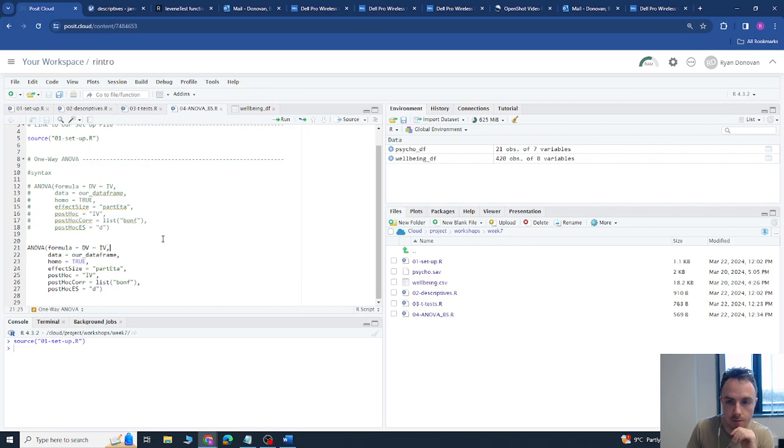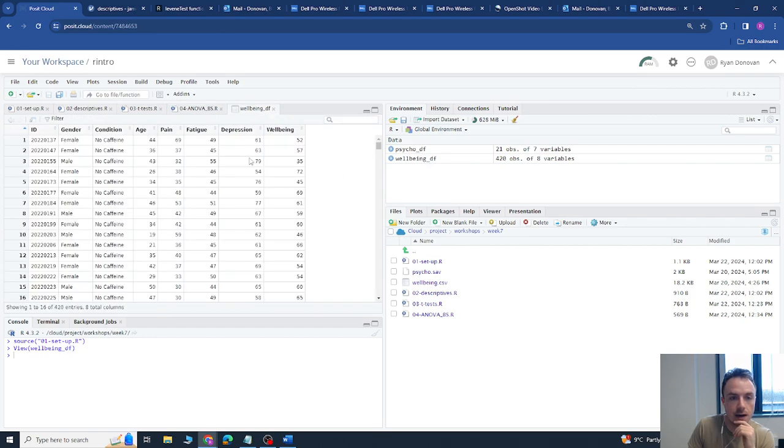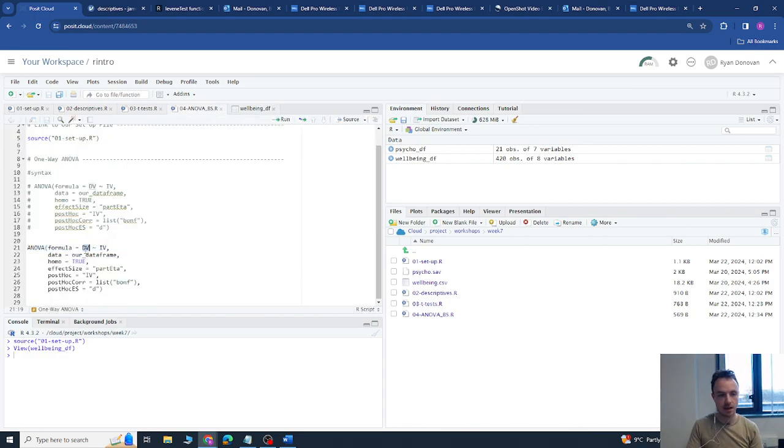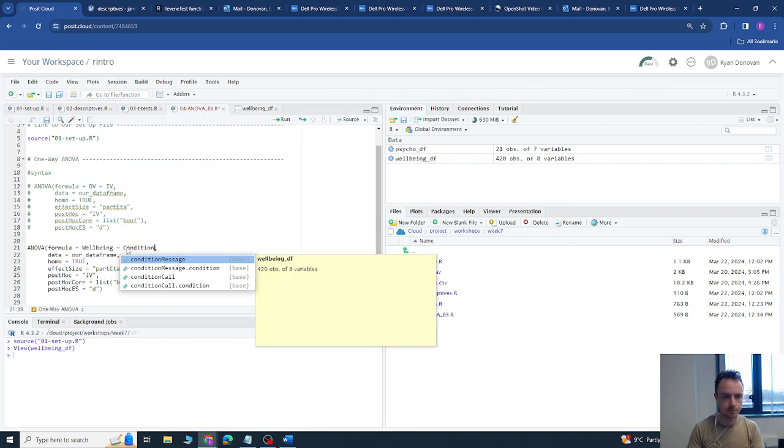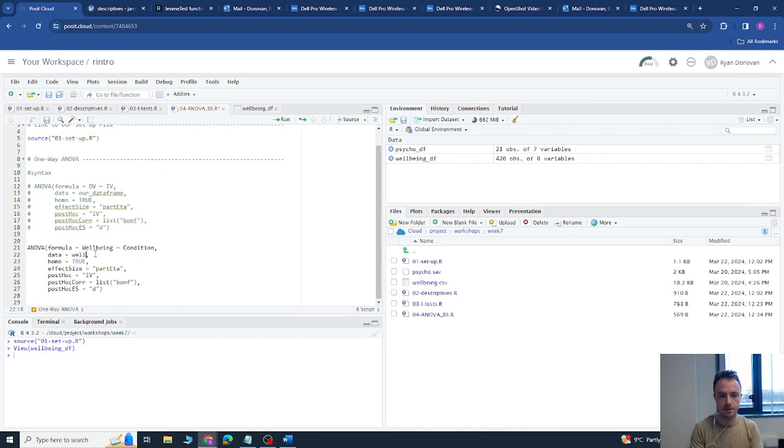Okay, and I'm going to take this and I'm going to run it on our well-being data frame. I'm going to look at well-being based on condition, whether no caffeine, low caffeine, high caffeine. And I'm just changing the variables, right? So I'm going to say I want well-being. We're going to predict well-being based on condition. Our data frame is the well-being data frame. That's where it's going to find these variables.